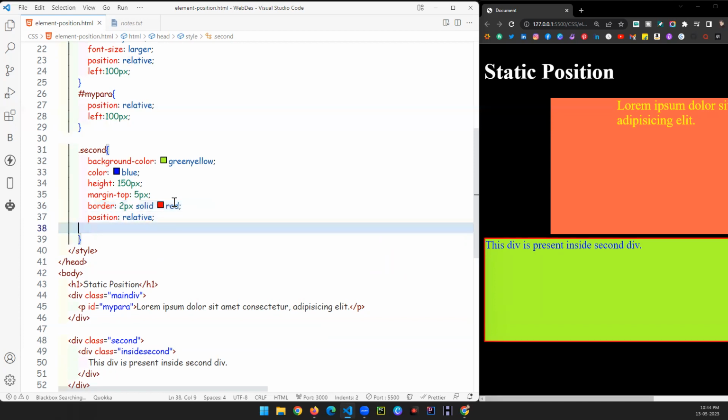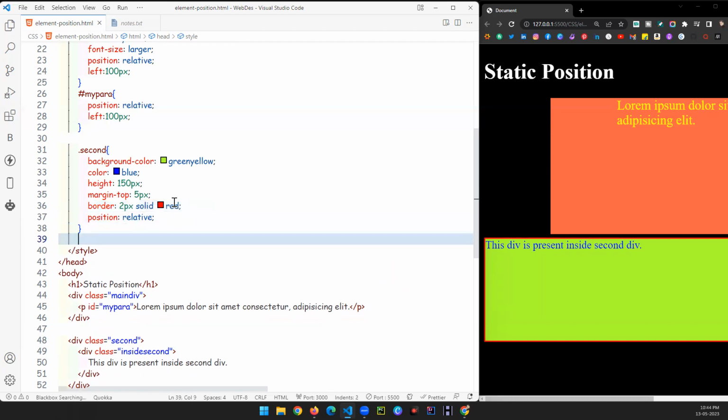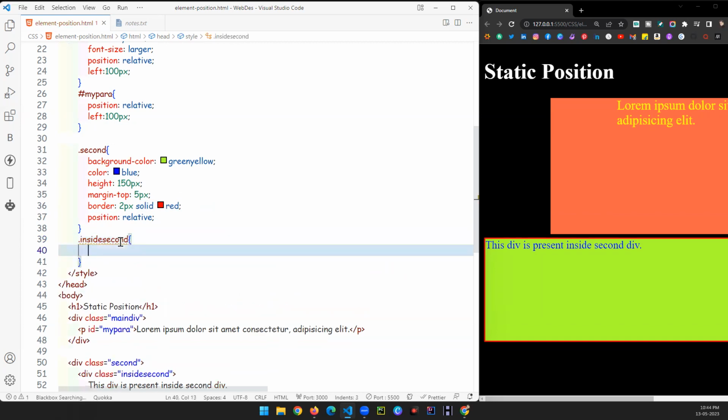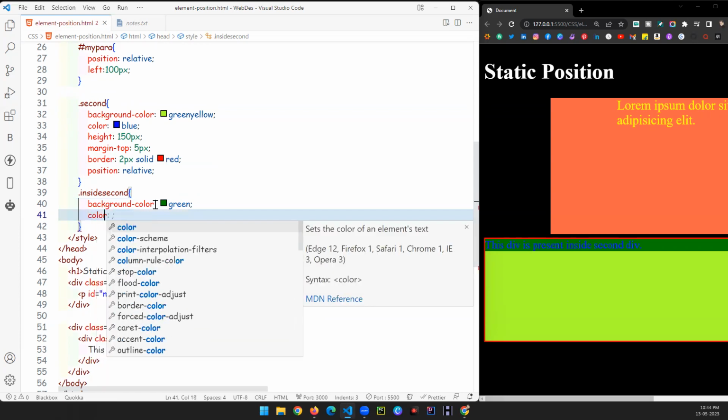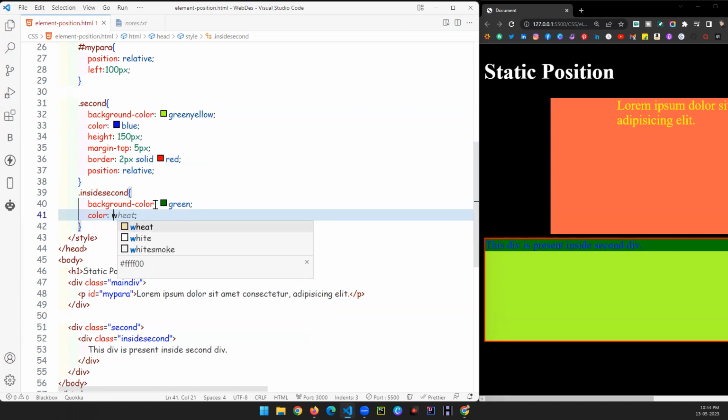Okay, now what we want is for this inside second one to be targeted. And let's have a background color of green. Okay, that is fine. And we are going to set the color of the text back to white. Now you can see it has become white.